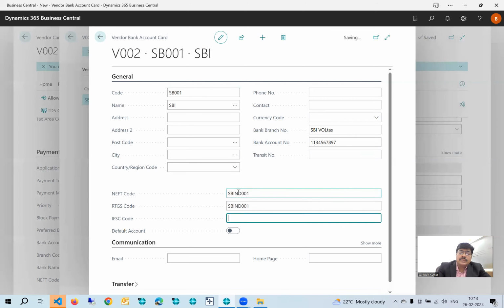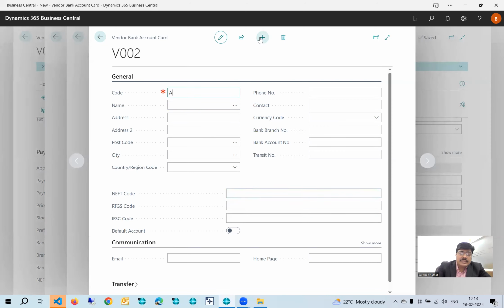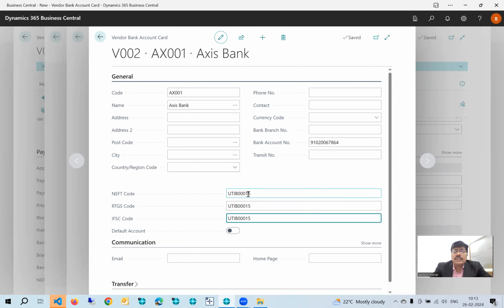Same code I enter here, IFSC code also. So this is related to SBI bank. Another bank I also create, suppose AX001, and this is Axis Bank, okay. And the account is suppose 91020067895 something like that. And here I can put UTIB 00015. That value I can put here, but you must put it as provided by the bank. So NEFT and RTGS and IFSC code.